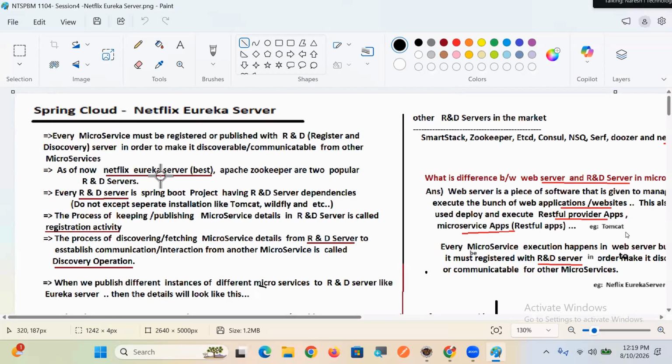As of now, Netflix Eureka server and Apache Zookeeper are two popular registry and discovery servers. Every such server is a Spring Boot project having the server dependencies. Don't expect a separate installation like Tomcat, Wildfly, etc. You create a project with the appropriate starter, and automatically that becomes the Eureka server. The process of publishing or keeping microservice details in the registry and discovery server is called registration activity.